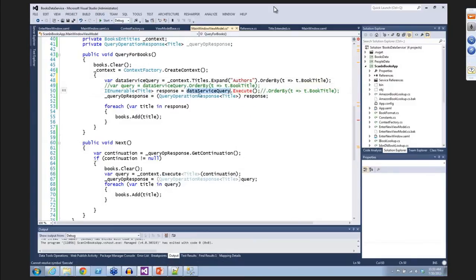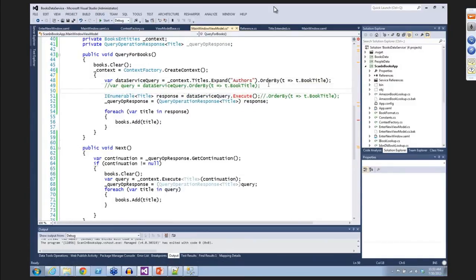And I need to cast this to a data service query, because this thing is now not going to be a data service query is what's going on. Yeah, see, this is now an I ordered queryable. So let me just think for a second here. We're basically going to have to create a ds query equals data service query of that. This will be just query.